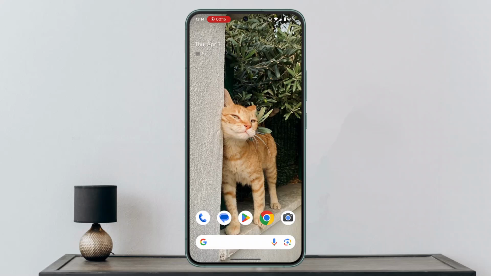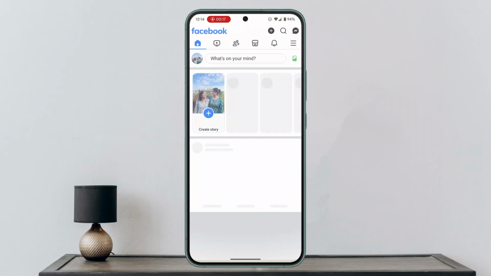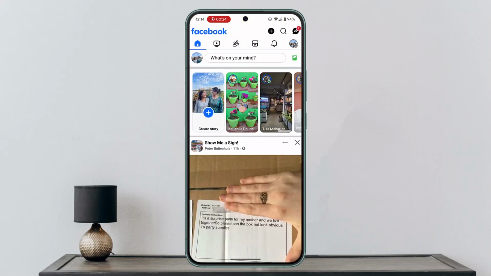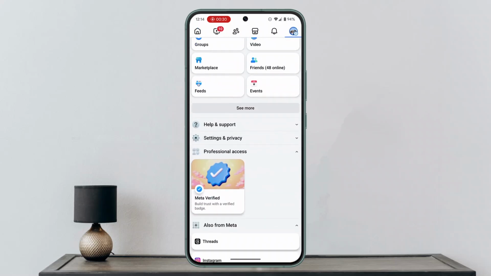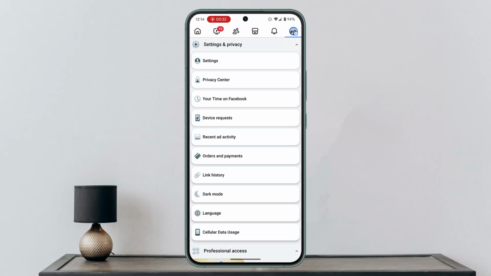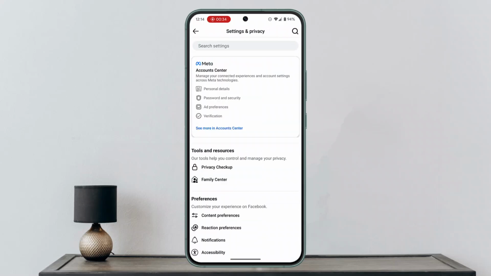So first of all, what you have to do is open up your Facebook application and log into it. After you're logged in, it's going to take you to this sort of feed. So here, click on the menu bar from the top right corner of your screen. Scroll down a bit and go to settings and privacy, and there you want to click on settings.